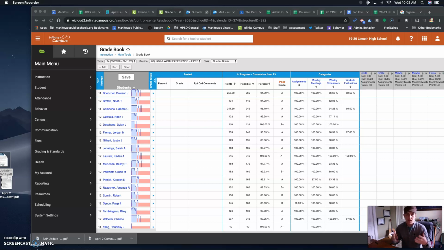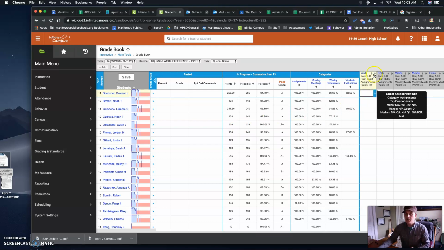So I'm playing in the sandbox here. Ashley Waniger, I'm using your work experience class, but nothing will be disturbed by me doing this, so rest easy. I'm looking at my group here in work experience, and I'm just going to travel over to the exit slip assignment that Ashley had assigned, and she assigned this to be due for April 23rd.